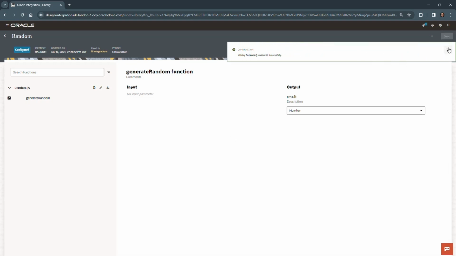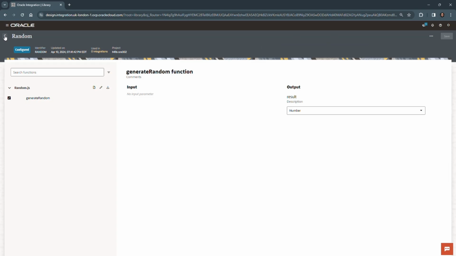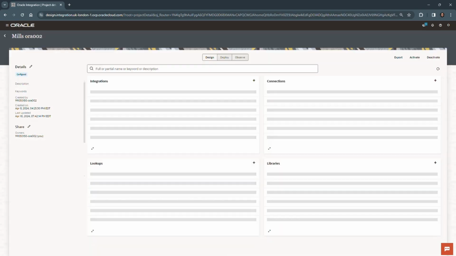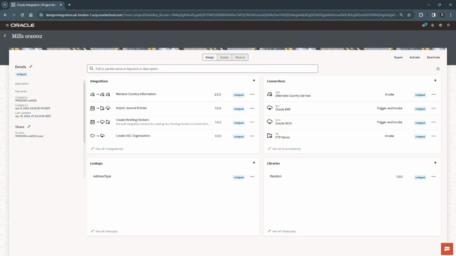So we click Save, and then we click the back arrow to exit that function configuration. All right. Now that that's done, let's call that function. Let's go to our integrations panel again and open it up for editing.